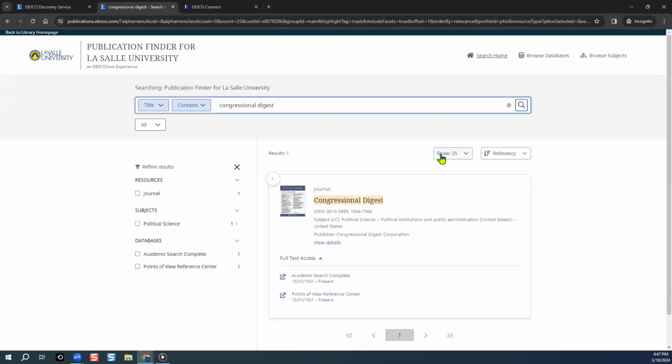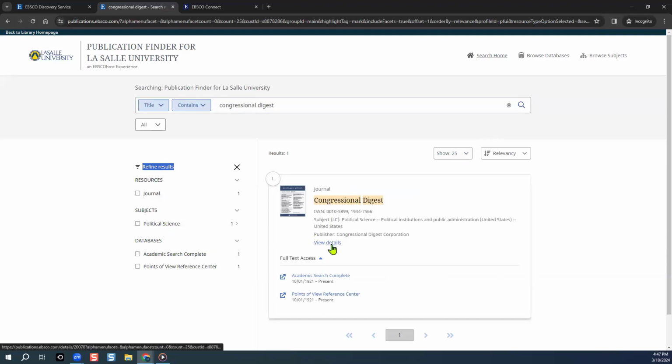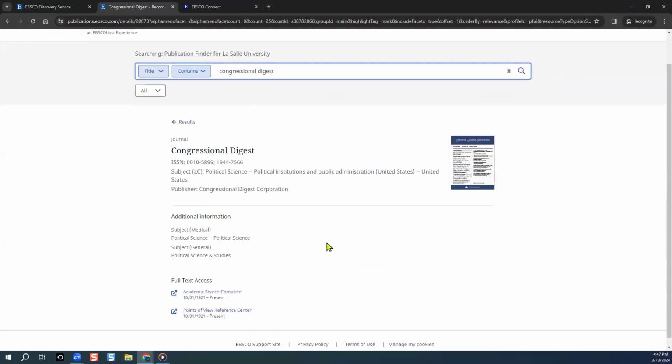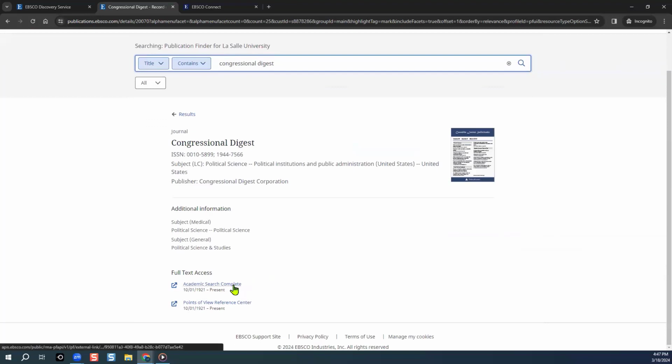On the results list, you can refine your results with options on the left. Click the View Details link to view details for a particular publication in your search results. Full text access options are provided below.